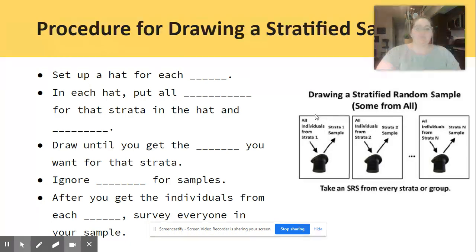And then what we do, and this is a little bit longer, you may already notice stratified takes a little bit more time. So cluster made things easier. Stratified is probably going to end up taking you longer to do, but there's a reason we would do it. What we do is set up a hat for each strata. So we have all of our different groups. Let's say we're doing 9th, 10th, 11th, 12th. So I would have a hat for each grade level.